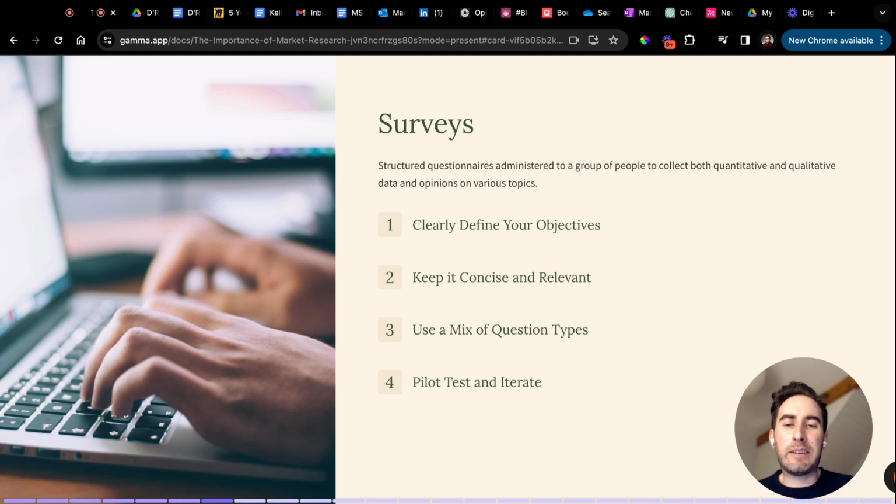Third tip here is use a mix of question types. It's nice to mix it up for the person that's doing the survey, especially with loads of different options out there with Google Forms and Typeform. They give you the ability to do different formats to answer the question, whether it's a sliding scale or inserting text or numbers. It can just help break it up a bit, especially if it's a longer survey, not to make it feel monotonous.